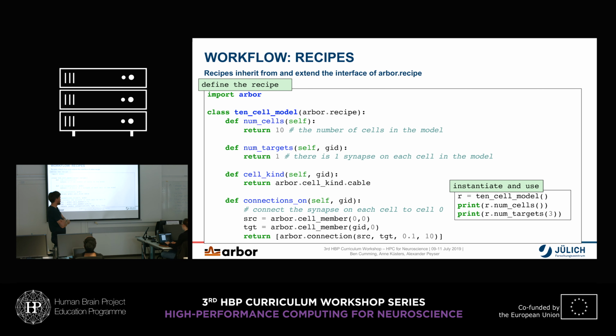So here's an example of how you actually write a recipe, because recipes have to conform to this well-defined interface. The way we do this is we use inheritance from a class. You probably haven't seen this, but you can define an interface in Python using a class. And this interface says everything that implements this has to, for example, have a function called numCells that will return an integer. This function numCells is basically the number of cells that are in our model. And it also has to have a function called numTargets that takes one argument, which is the global identifier, the GID, and returns how many targets are on that cell.